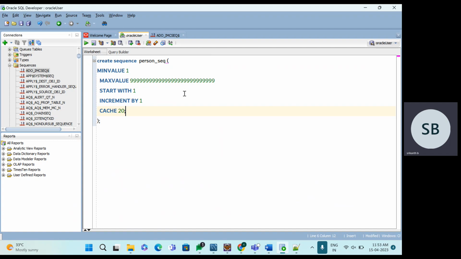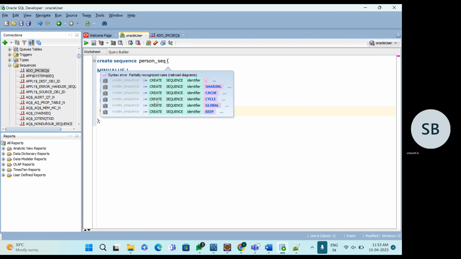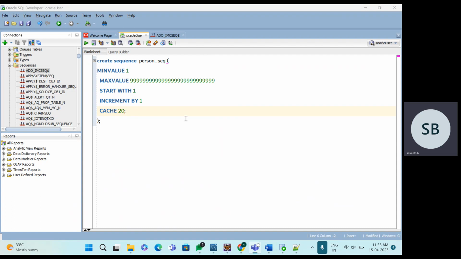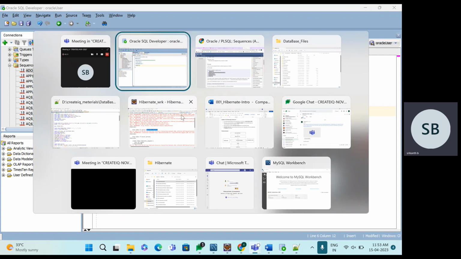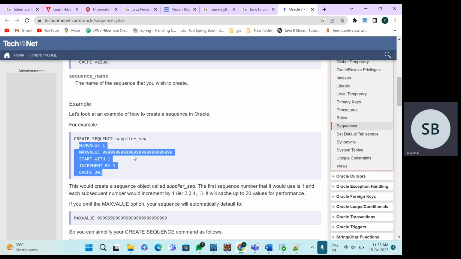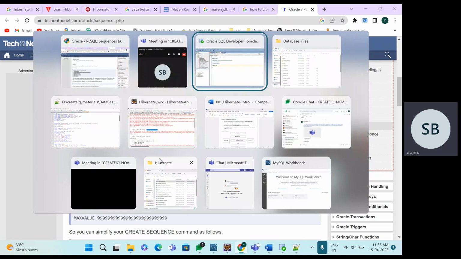Oracle has its own default values. So it starts with 1, increment by 1, cache equal to 20, cycles. Okay, like that it has some sequence. There is some syntax error. Okay, so remove the round parenthesis. It doesn't have any round parenthesis.